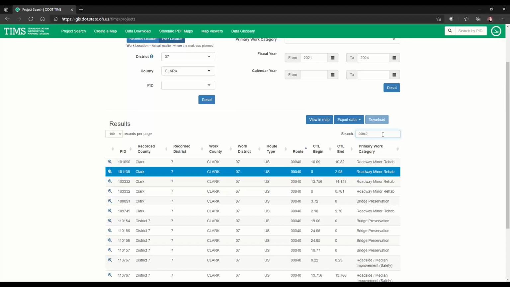And now if I would have just entered 40, of course, anytime that 4 and 0 occurred together in either the PID field or the log point fields, those would be returned as well. So we're able to do that because we use those leading zeros.